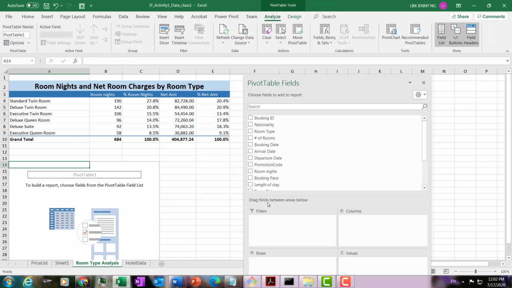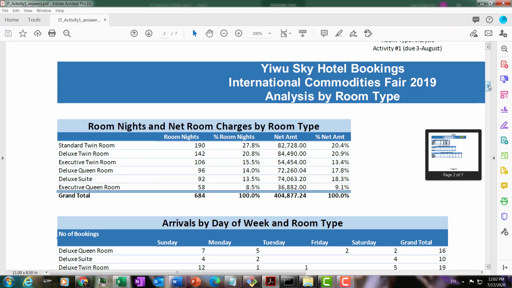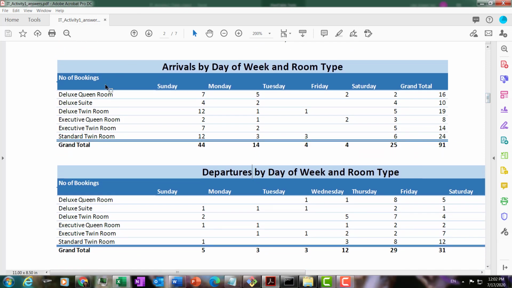So now we're ready to build our second pivot table. And our second pivot table, just to remind everyone, it looks like this. So what we need to do is put the room type on each row. And this time we have a label for each column. The labels are the day of week. And then here are the number of bookings. So that means these are the number of guests we expect to arrive on this day of the week for this room type.